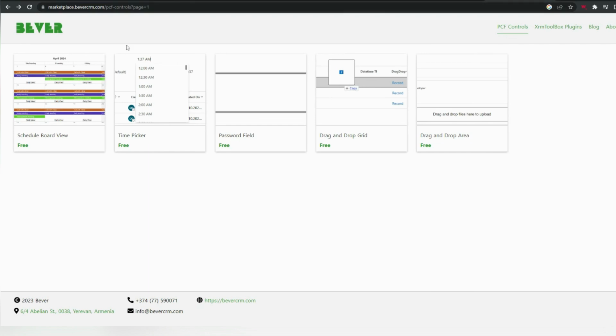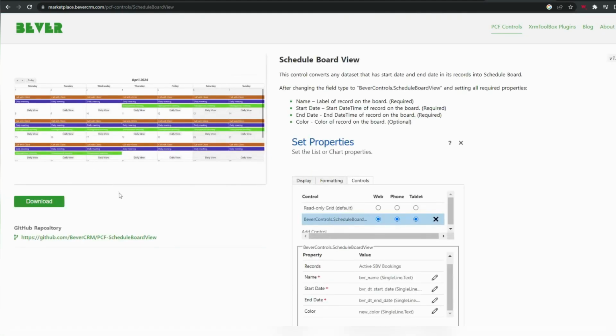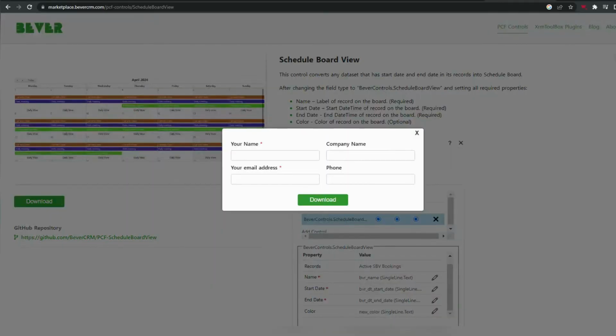In order to get it, navigate to marketplace.bevercrm.com. Click on the Scheduled Board View control to open it. Click on Download. Specify contact details. Click on Download.